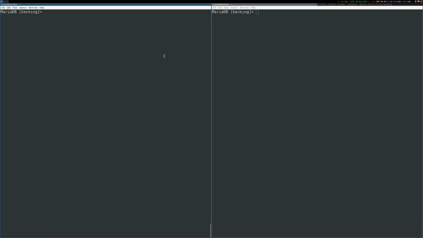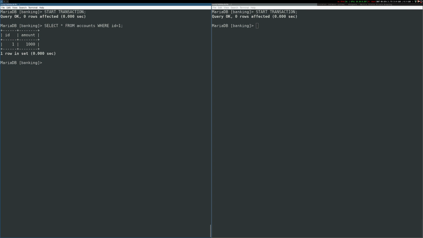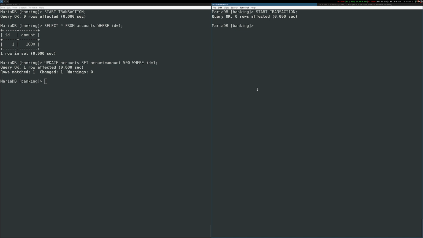So I'm going to start by setting my isolation level back to repeatable read, which is the default level of isolation in MariaDB. Next, I'm going to kick off 2 transactions, one for me and one for my wife. I'm going to start by checking my account balance. I see that I have $1,000, so I'm comfortable making a $500 purchase. Meanwhile, before I've committed, my wife also takes a look at our account balance. She also sees that we have $1,000, so she's getting ready to make her own purchase.